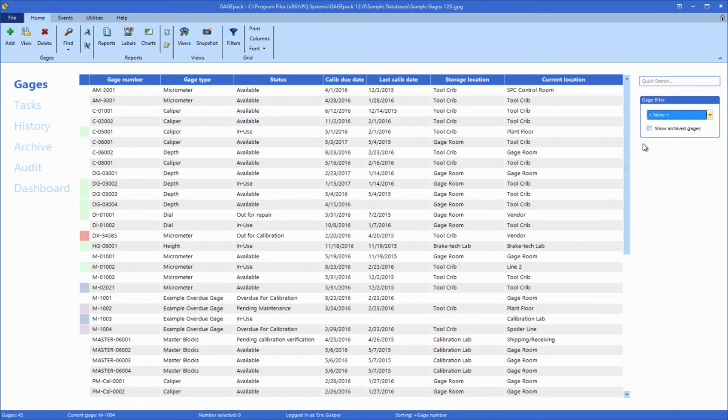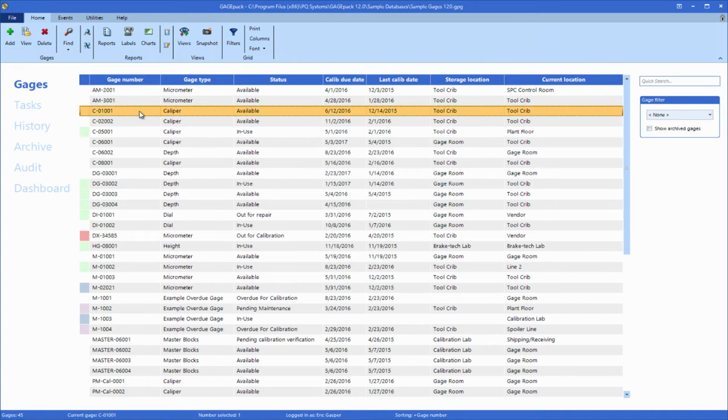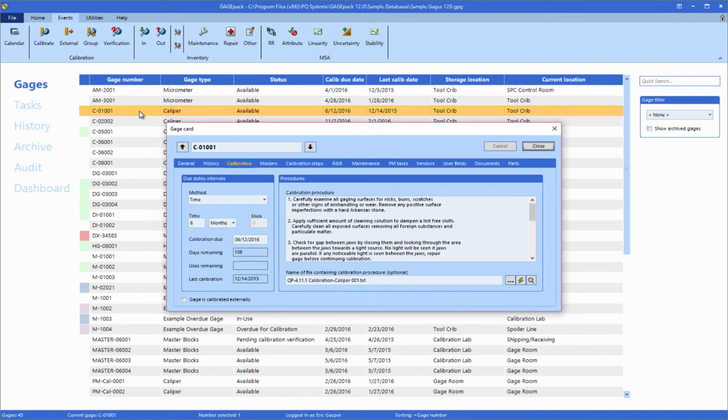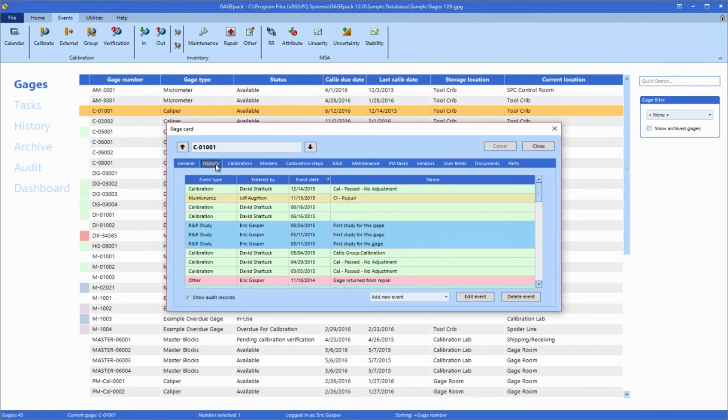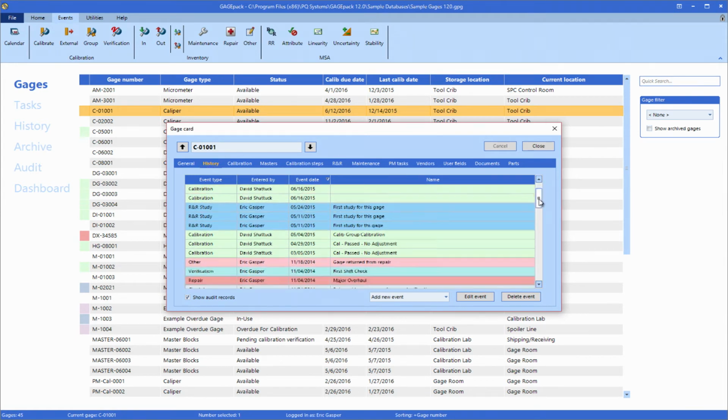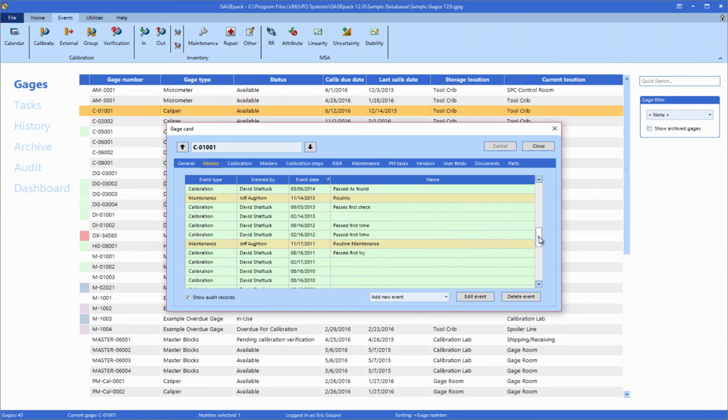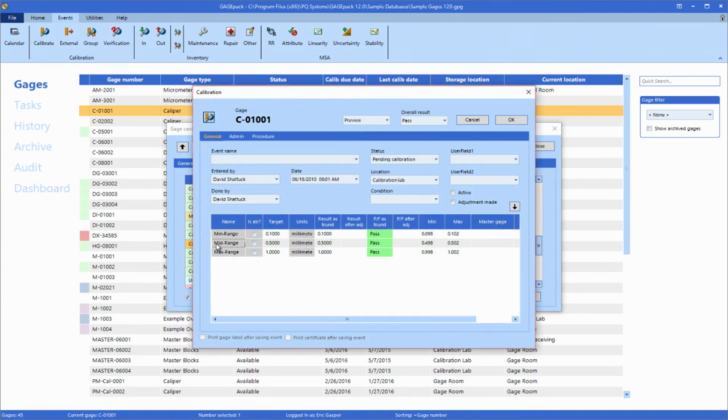Information about a specific gauge can be viewed and edited by double-clicking on a row from the gauges list. The gauge form then appears and is made up of several tabs. The General tab contains basic, generic information about the instrument. The History tab provides a color-coded record of every event for this gauge going back to the very beginning of the database. Double-clicking on any of these rows will present the user with more details about the event, including any measurements that were recorded.